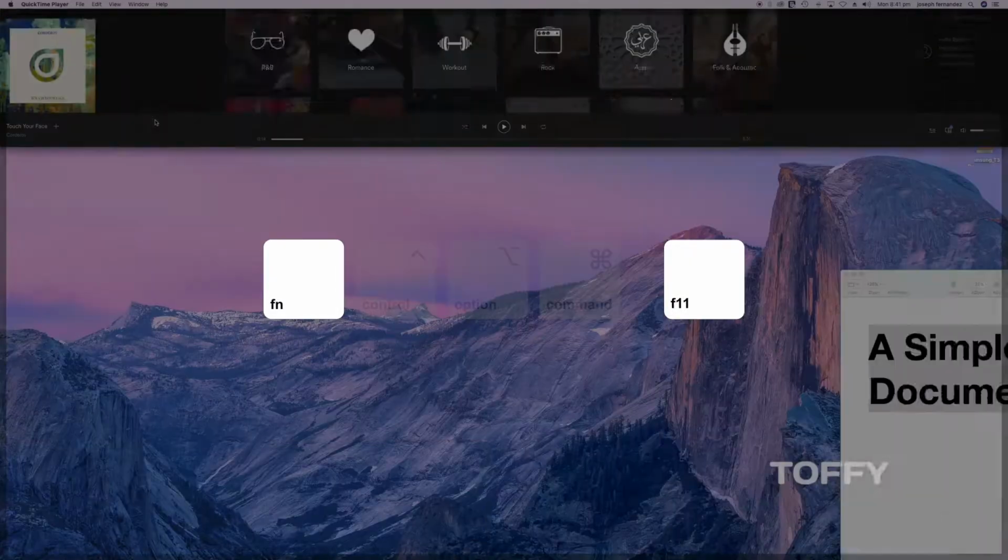If you would like to get to the desktop quickly and easily, all you need to do is use this feature, which is simply by clicking Function and F11, and this will quickly reveal your desktop, and you can get to documents or images that you've saved very, very quickly and easily.